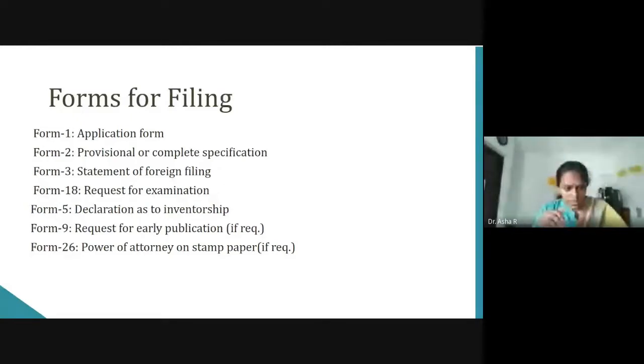Then Form 3, the statement of foreign filing under Section 8. There, if you want to pursue your invention in foreign countries, you have to give a statement in Form 3. Otherwise, you can't file a patent in foreign countries.